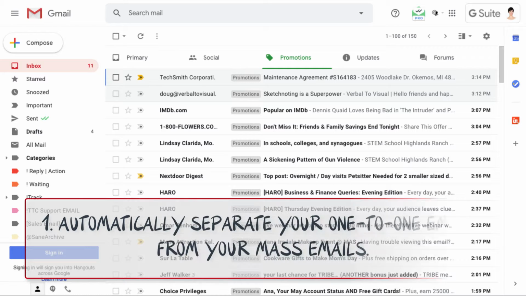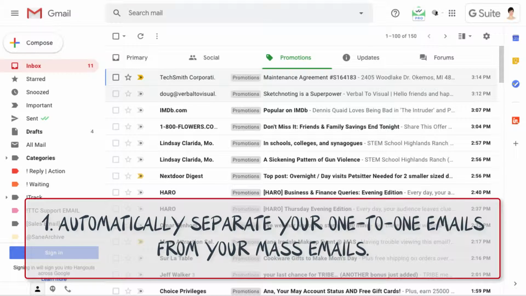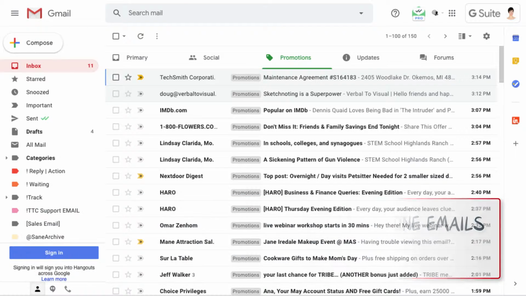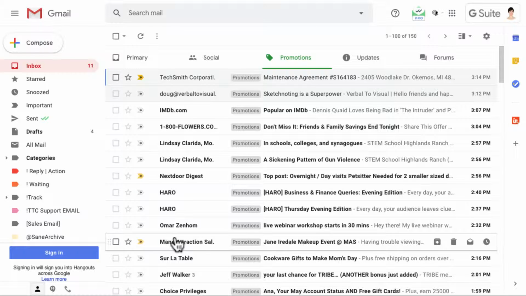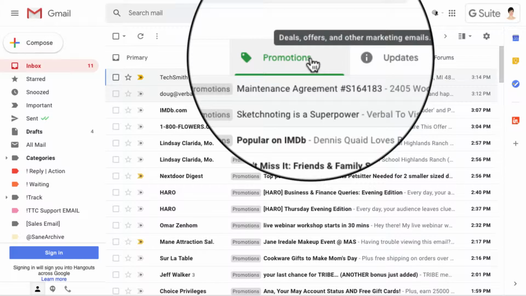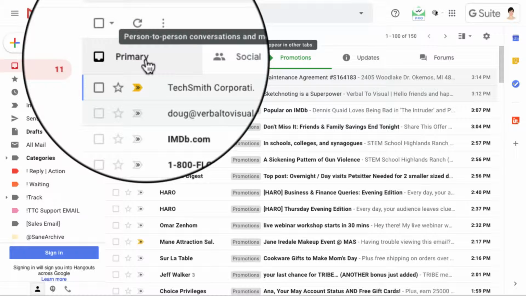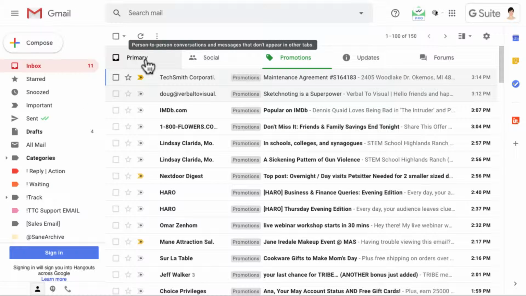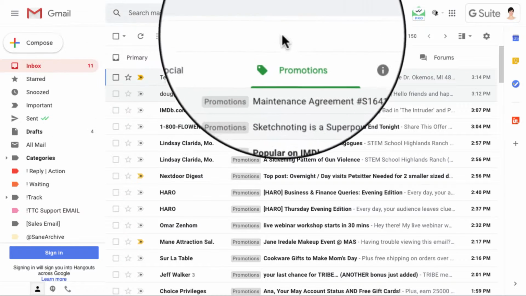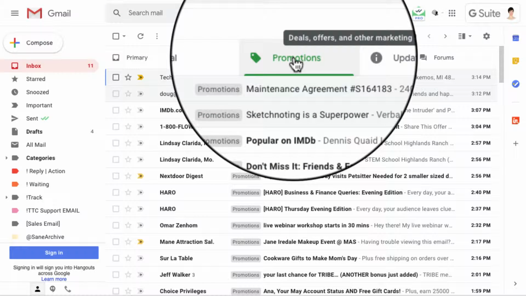Step 1. Automatically separate your one-to-one emails from your mass emails. Things like newsletters, list subscriptions, promotions, and so on. Using email is very easy. If you read your emails from a Gmail app, it's really easy to automatically separate your mass emails from your primary inbox. You just have to train the amazing Gmail system by dragging the message to the Promotions tab.